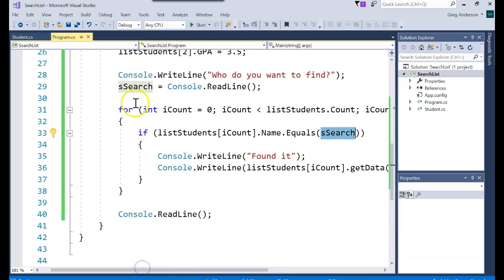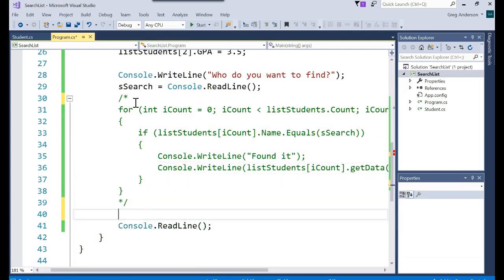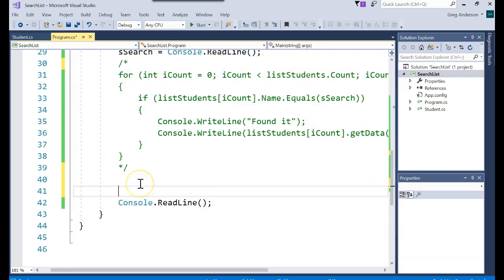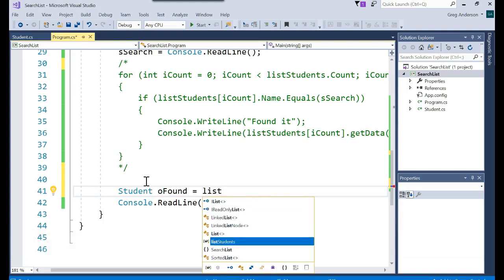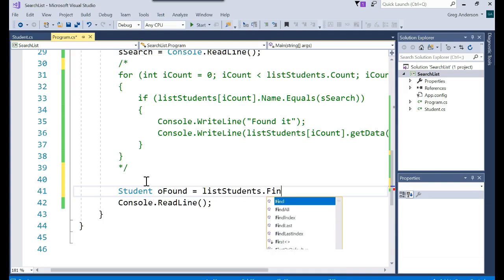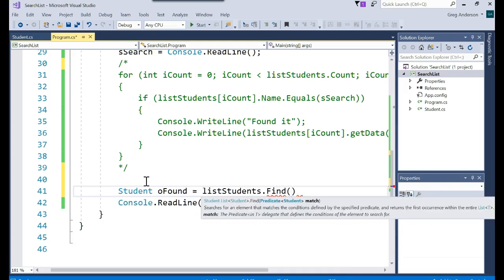Another thing we could do, I'm going to go ahead and comment this out, is we could use a different method to find values in that list. So let's go ahead and create a brand new object. We'll say student oFound equals, we'll have our list of students, and then we're going to call the find method. Now the find method works a lot like that for each.